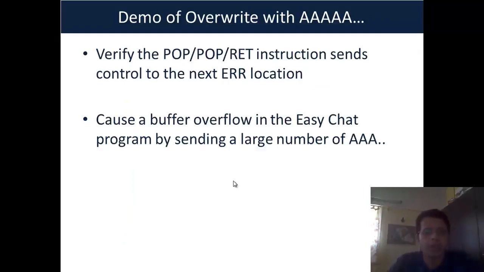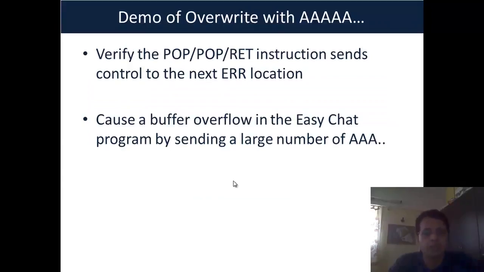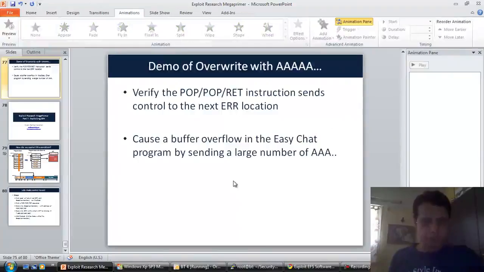So we've already verified that the pop-pop ret instruction sends control back to the next SEH record location. Now let's figure out how to cause a buffer overflow in the EasyChat program, right? With this we will end this because it's already around 25 minutes, and I figured that for very long videos nobody may have the patience to watch. So in the next video we'll look at how to actually exploit it. But now let's show that we are able to overwrite and corrupt the SEH chain.